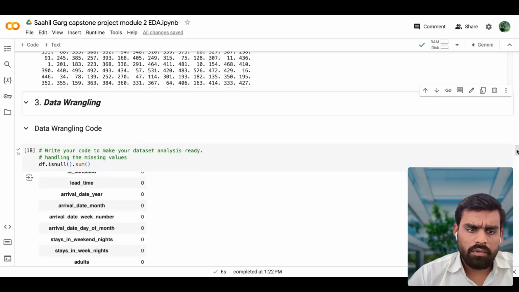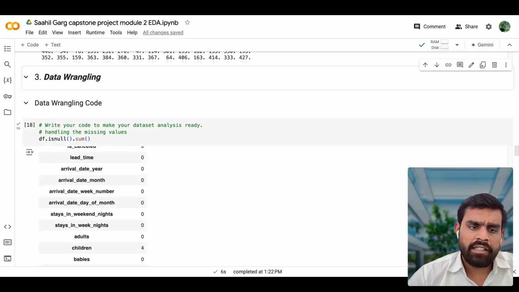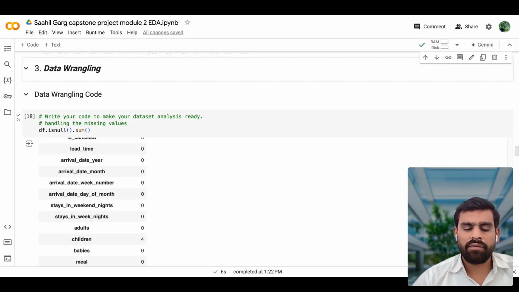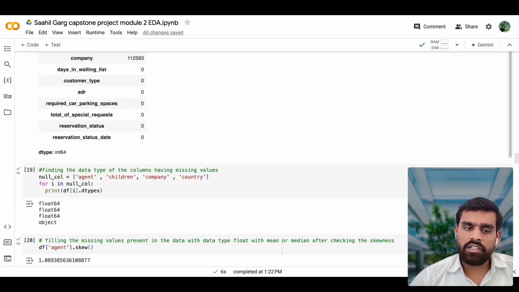So going forward, now that our data is ready for analysis, let's handle the missing values. The first thing we have to do is handle the missing values. As we know, there are four columns having missing values. We have to find out the data type of each column. We put the names under null_cols: agent, children, company, and country, and we find the data type of each column using a for loop. So we have three columns with float as the data type and one as object.